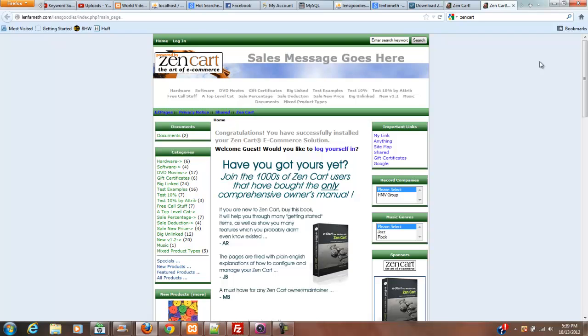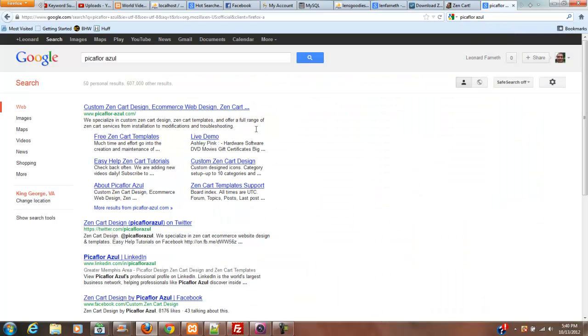Now, the templates that I apply, ever since I first started using Zen Cart, are made by a woman named Anne, but I don't know her last name. It's Picaflor Azul or something like that. There it is. It's in my notes. PICAFLORAZUL. Now, if you go there and click Free Zen Cart Templates, she has a bunch of free templates.